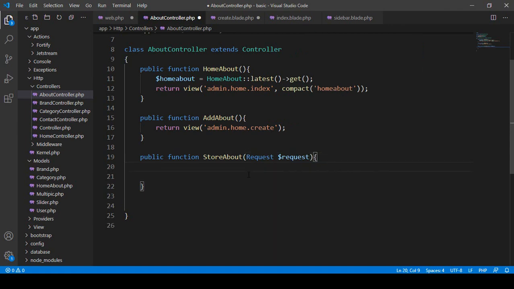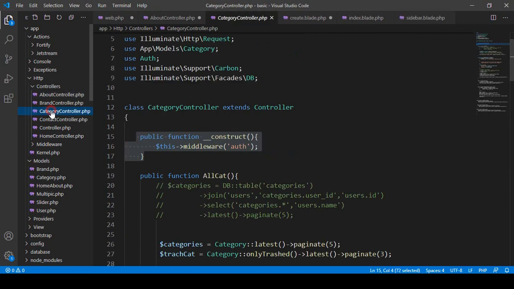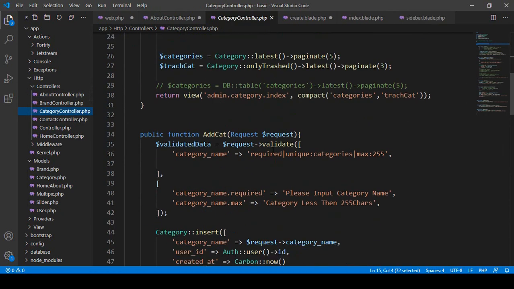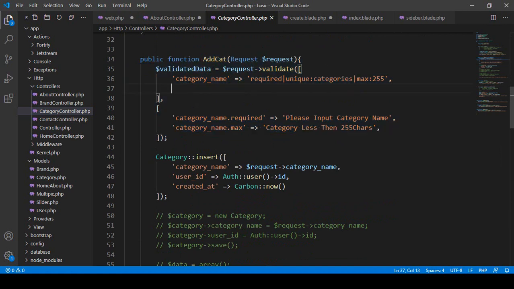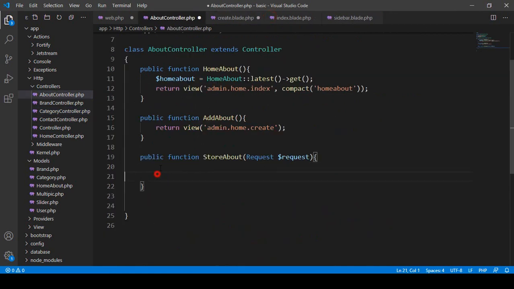And after that, what exactly do you have to do? If you want to add some validation, I have already discussed that with you. If you go to our category insert, maybe here you can see our validation. So if you want to add some validation, you can add that validation rather than directly inserting this data. Okay, so it depends on you. Right now I want to insert this data just like that, the same way.